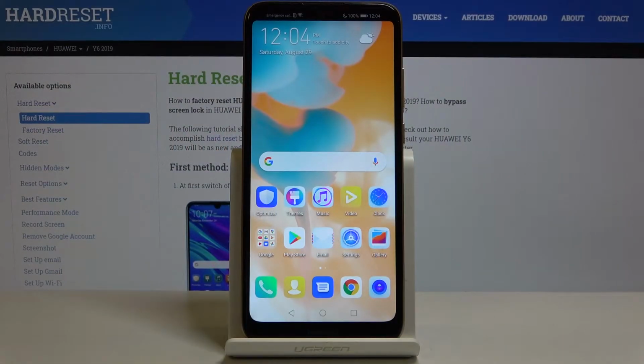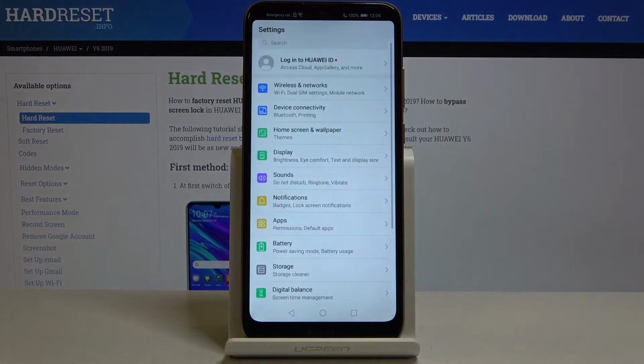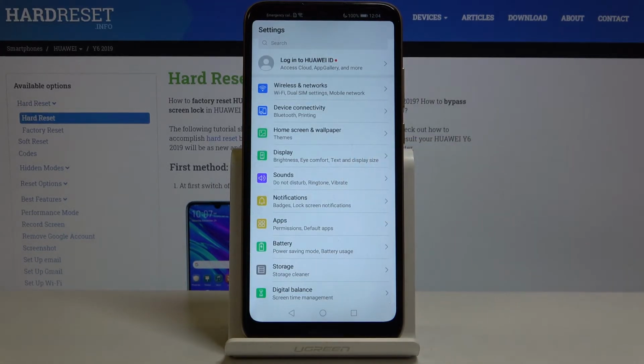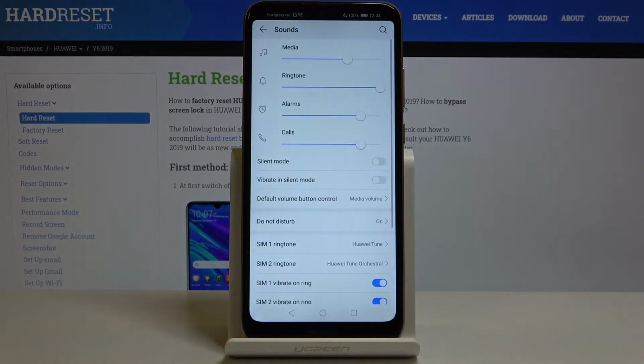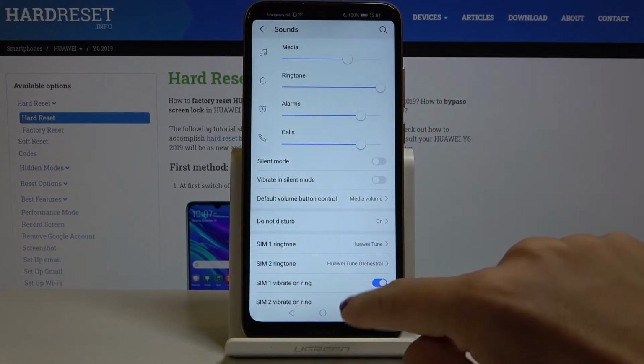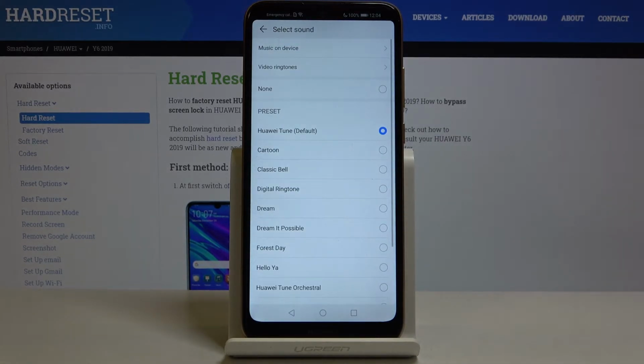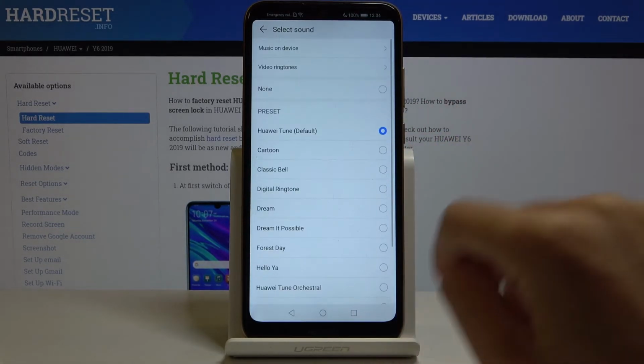In front of me is Huawei Y6 from 2019, and let me show you how to change ringtone on the following device. So first of all, just open the settings, then find and select sounds, and here click on SIM ringtone. And now here you've got options that you can apply, so let me show you all of them.